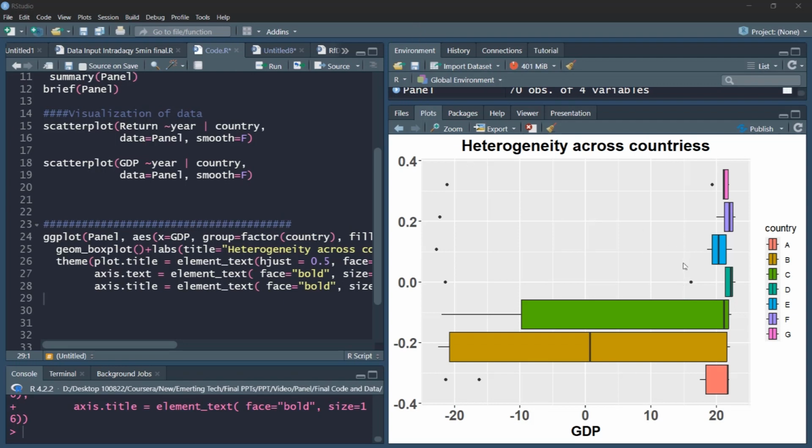If we examine this box plot, we can see our data across countries, and there is a lot of heterogeneity in the GDP data. So there is a lot of heterogeneity in this GDP data.